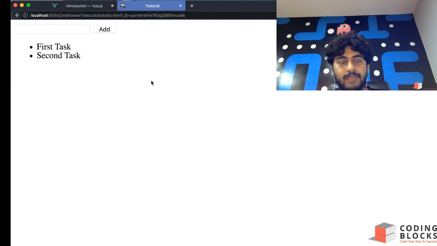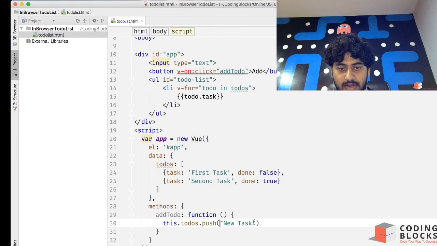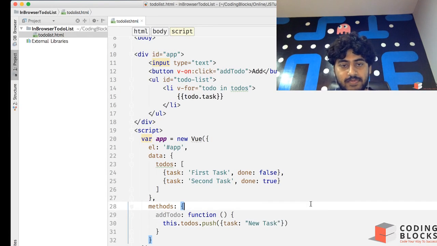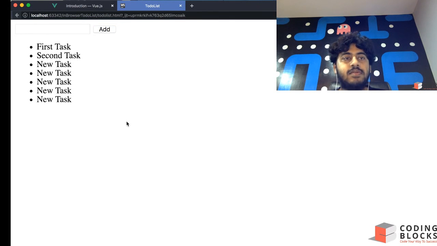Okay, so click on add. A new to-do list gets created. I think the syntax was a little wrong. I need to add it like this: an object which has task as new task. Okay. So that works. I can add some new tasks.